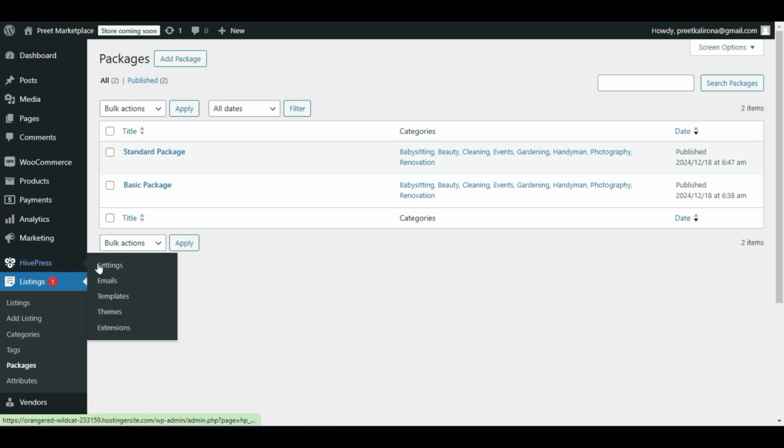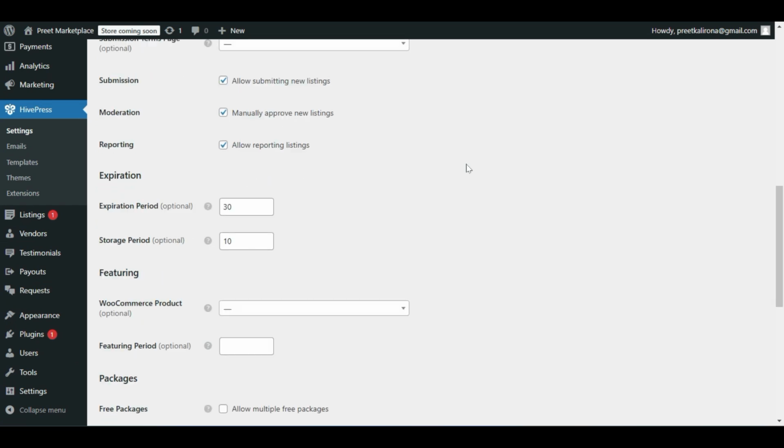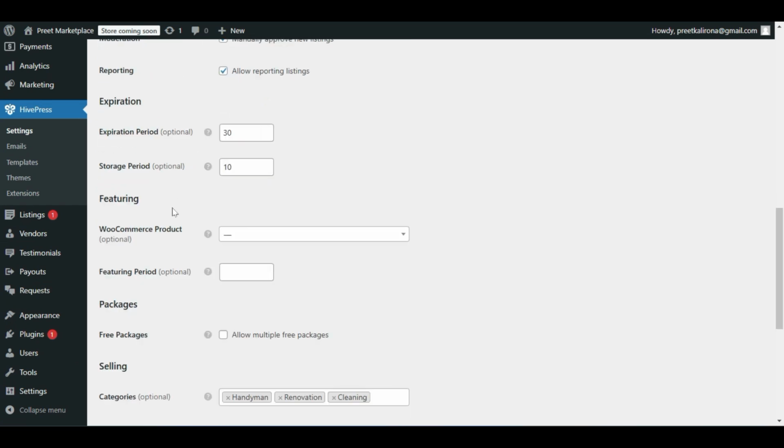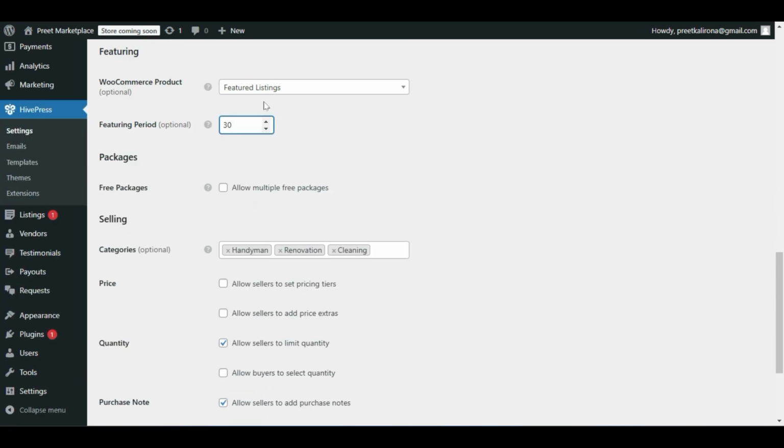Okay, then let me go to HivePress settings and scroll down to the option here, featuring. So I have to select here the product for the feature we just created. I have to select that one here, featured listing. How many days will this be? Good for 30 days. Someone who wants to feature their listing will be able to feature their listing with the charge we just set in the WooCommerce product. Make sure they select here.